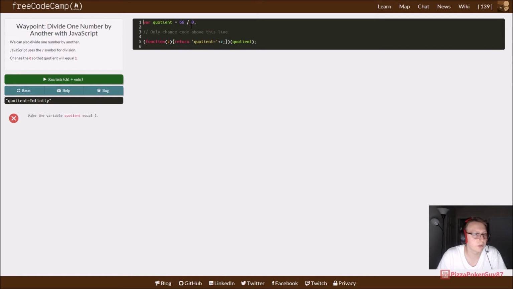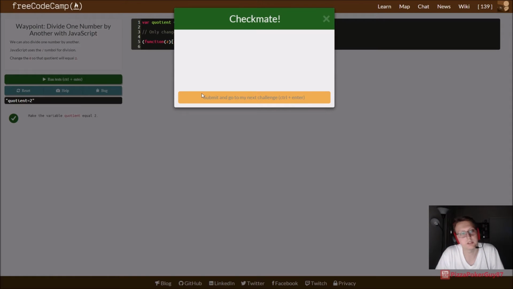So make the quotient equal to 2. So 66 divided by 33 is 2. Not bad.